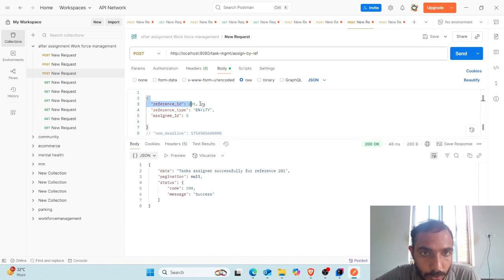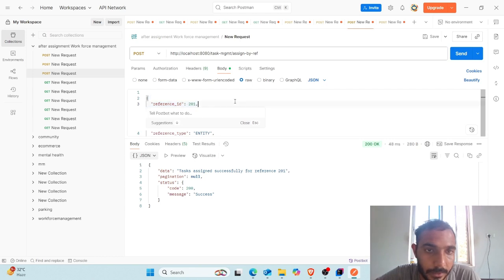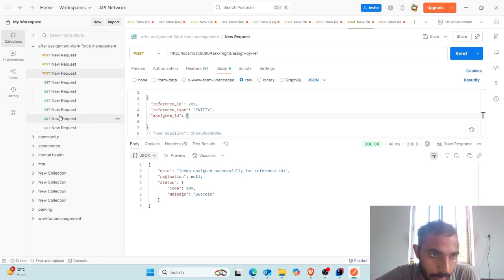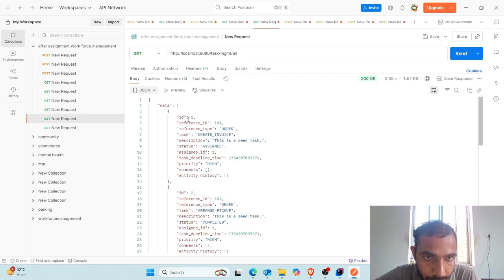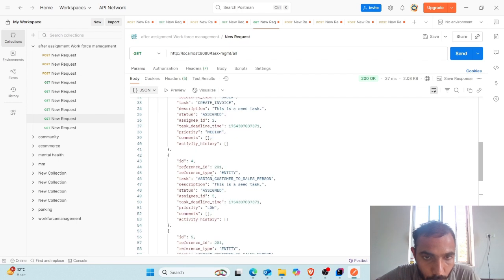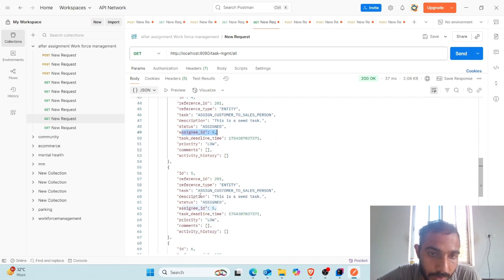Reference ID 201 and reference type entity. Assignee ID 5. Here only the assignee ID changes.